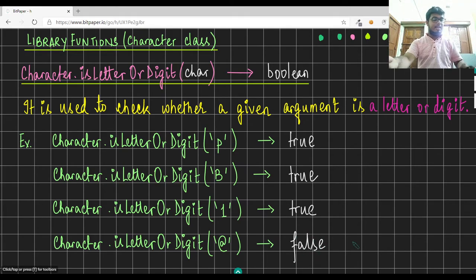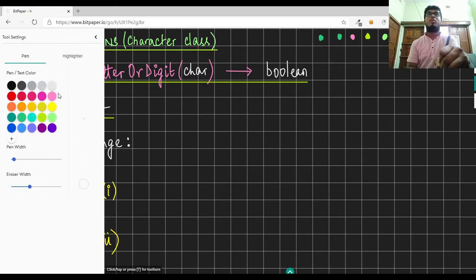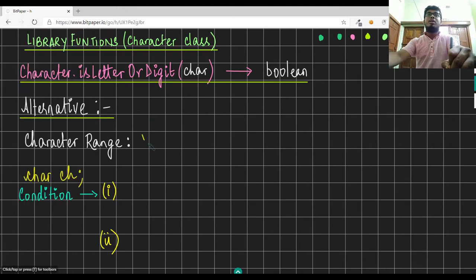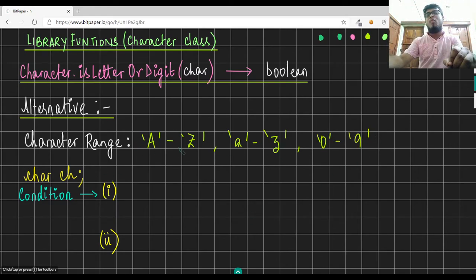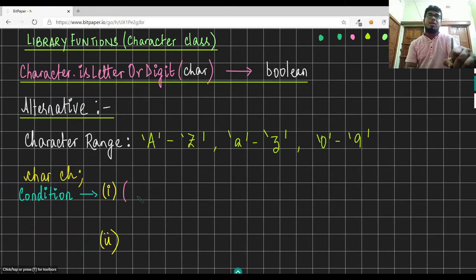Now that we have seen how the function works, let's see how we can write or come up with our own condition to check whether a character is a letter or a digit. Now, for a character to be a letter or a digit, the character can lie in the following character ranges. So a character can be a capital letter, the character can be a lowercase letter, or the character can be a digit. So if our character lies in any one of these ranges, then we can say that our character is a letter or a digit. So let's write our condition. It's going to be a little big.